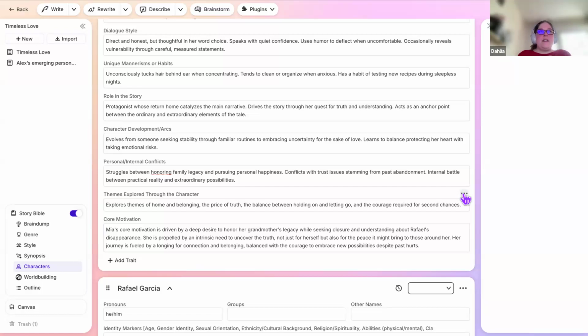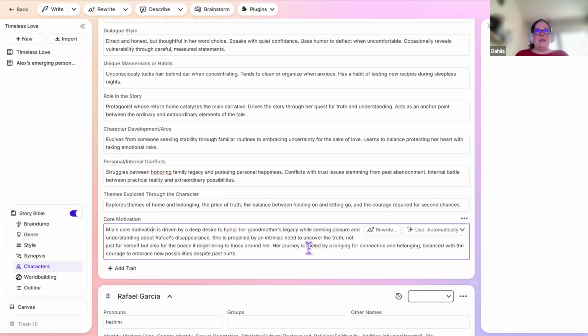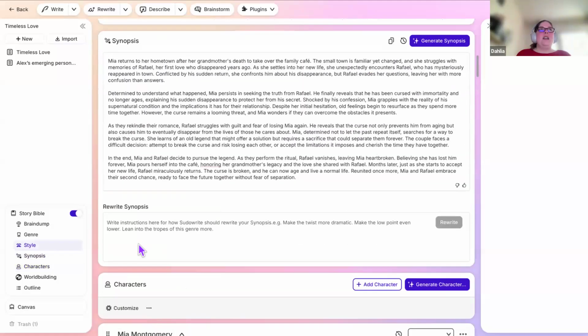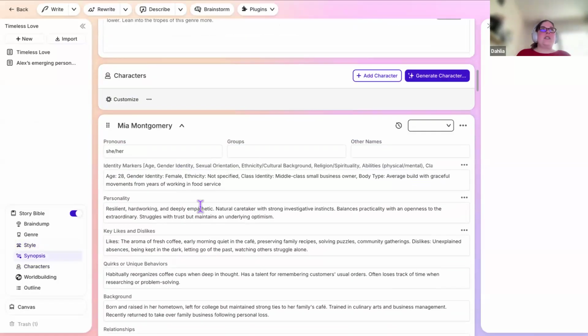Aside from this, there's already, it's driven by a deep desire to honor her grandmother's legacy. That's good. So it looks at the same information that generate characters would look at, and at the context from the card, of course.